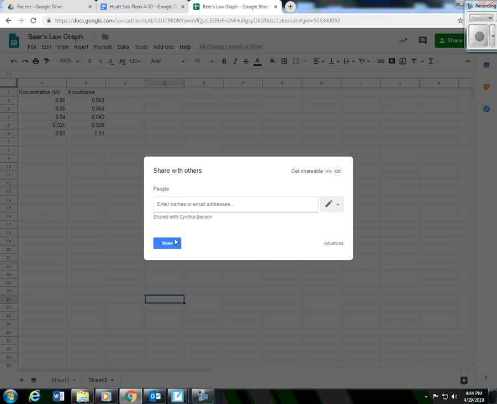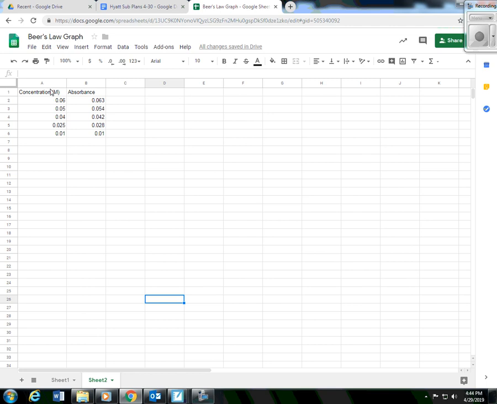So you're going to share it with everyone in your group, click done, and then in the A column, you're going to type in your concentrations in molarity. So everyone should have the same concentrations. That was our independent variable, the one that we controlled. And then in the B column, you're going to chart your absorbance. Now, I just made these numbers up, so I wouldn't recommend copying them. They're probably pretty close, but still wouldn't copy them, and I will know if you copied them. So don't do that.